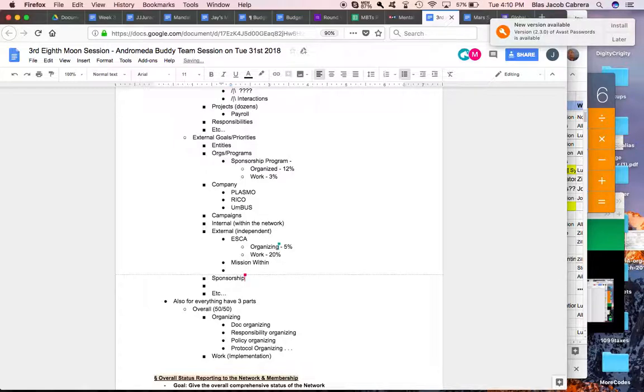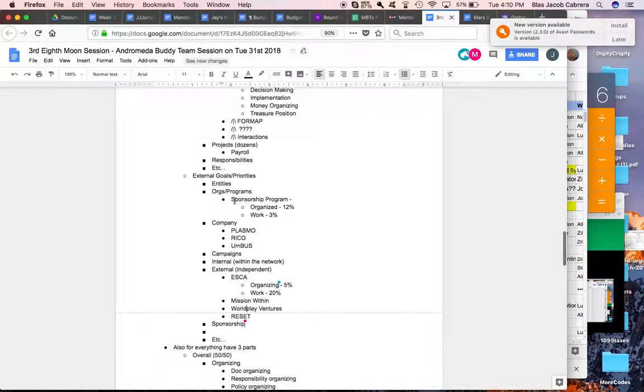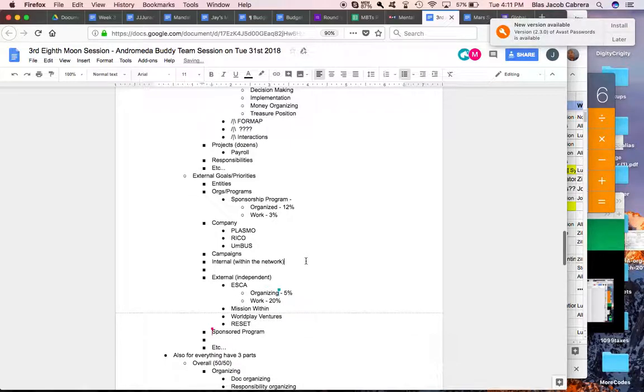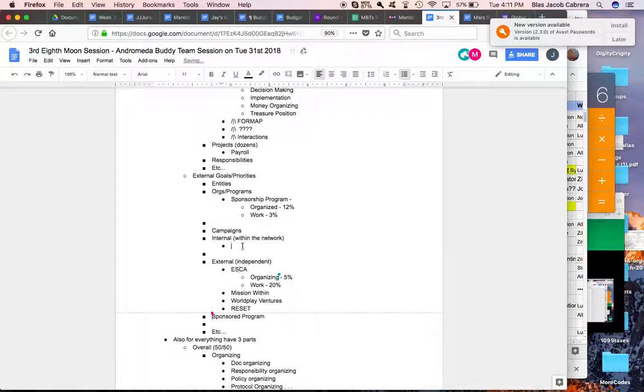Another external would be WorldPlay Ventures, Reset, right? So there's all these external groups that we work with. But there's also internal programs, right? So then you'd have sponsored. So these would be sponsored programs. So it's kind of in between. So you have internal within the network. Plasma would be an internal company, right? So these would all be companies that would be internal.